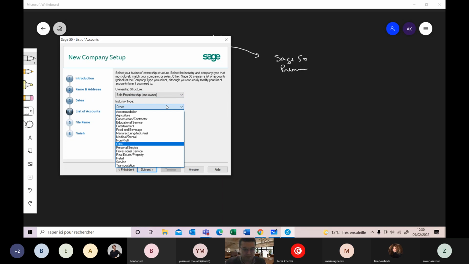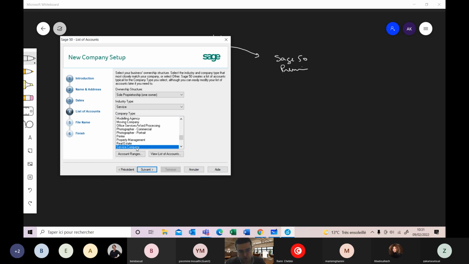For the industry type, we have too many industry types here. So please select service. Industry type is a service. We have, you see, agriculture, construction, educational services, entertainment, food and beverage. You have the list of the types that are provided by the software. So please select service. And for the company's type, please make sure that it's service company.